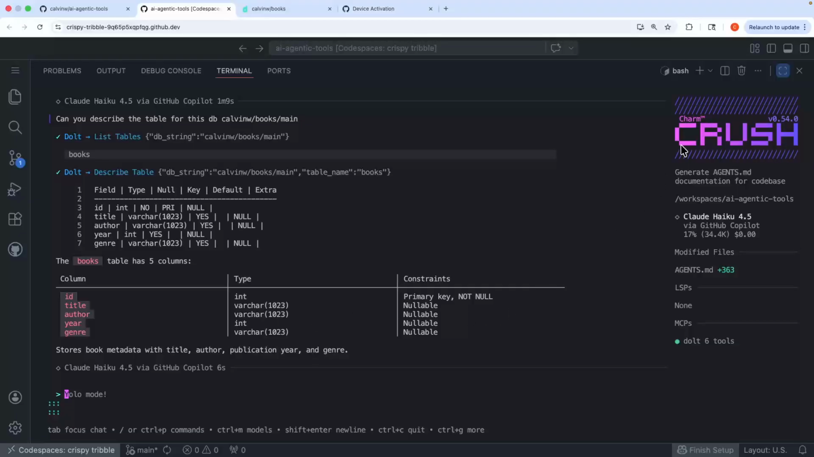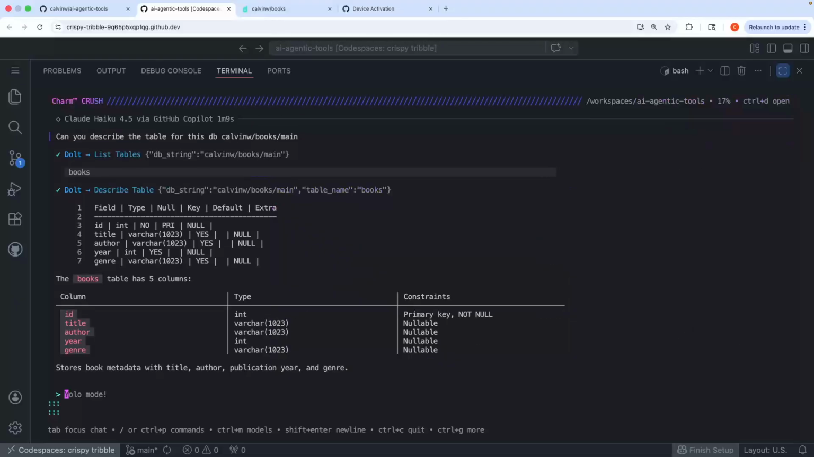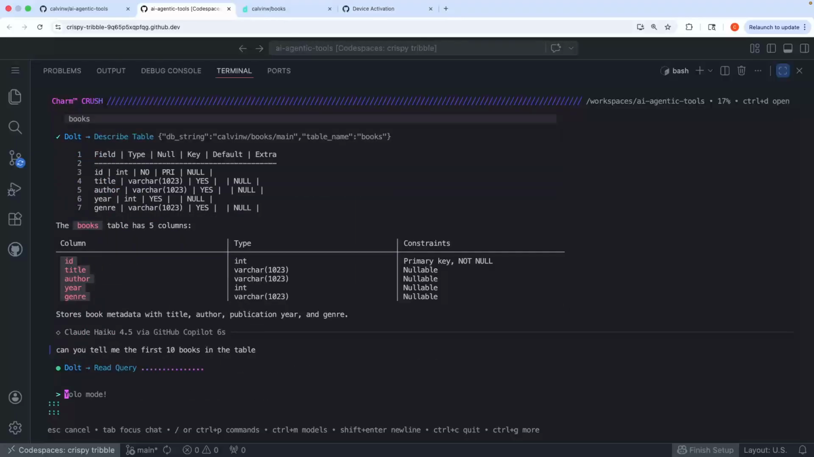Let's see if we can toggle this stuff over here. So that's Control P. And so let's go over there and toggle. What is it called? The sidebar. Toggle the sidebar. Okay, so that gives you a little more space. So can you tell me the first 10 books in the table? All right, so off it goes.